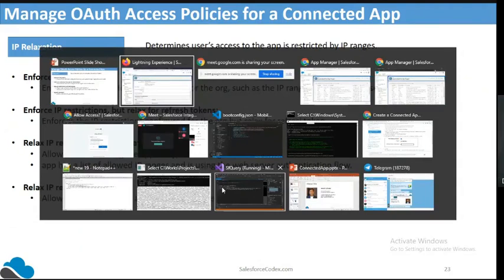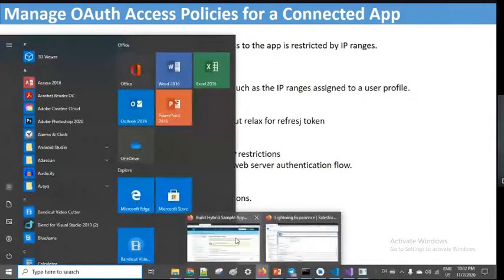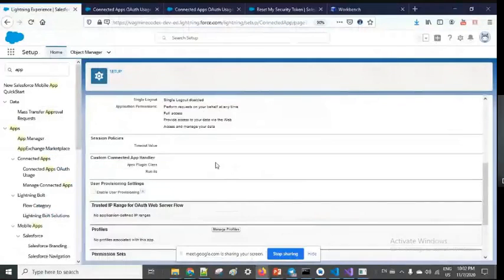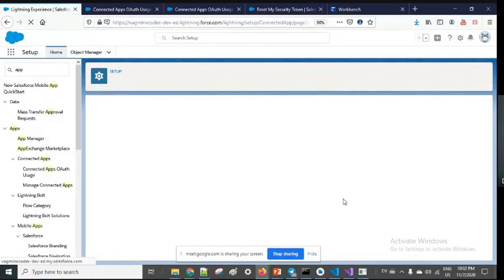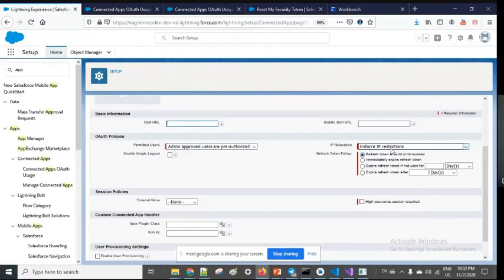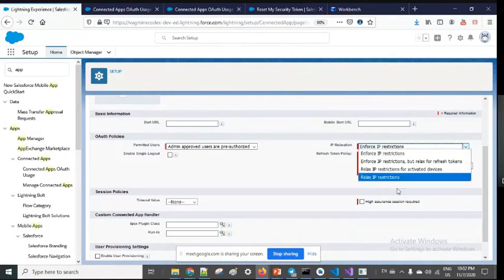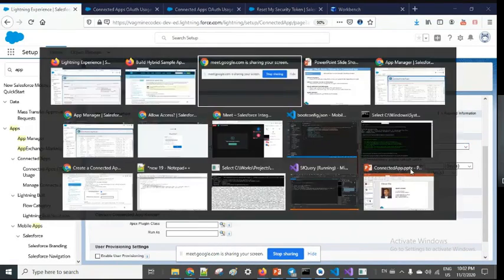So where should I do that? You can again do it through those policies. So where is that policy? That policy is there, and you can see this IP relaxation policy. There are four options available, and those are the details which I have provided on the slide.